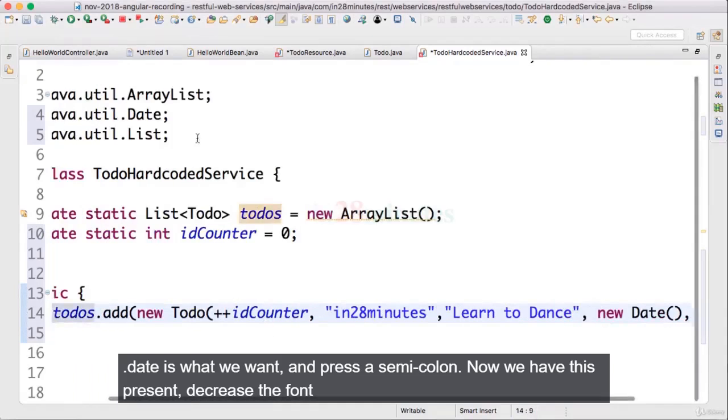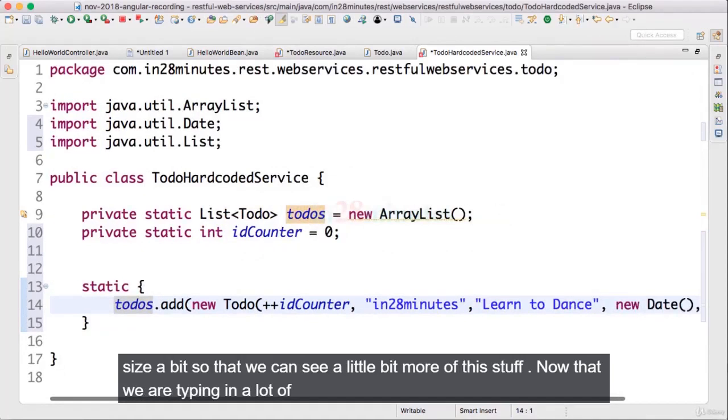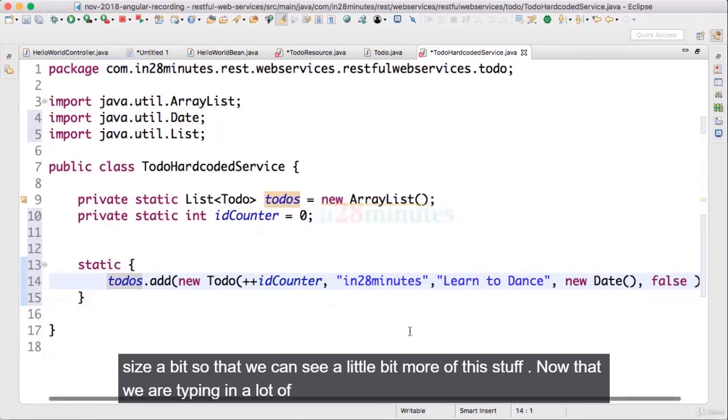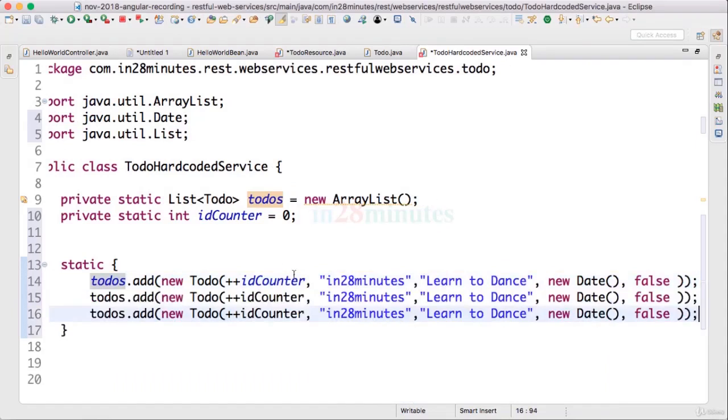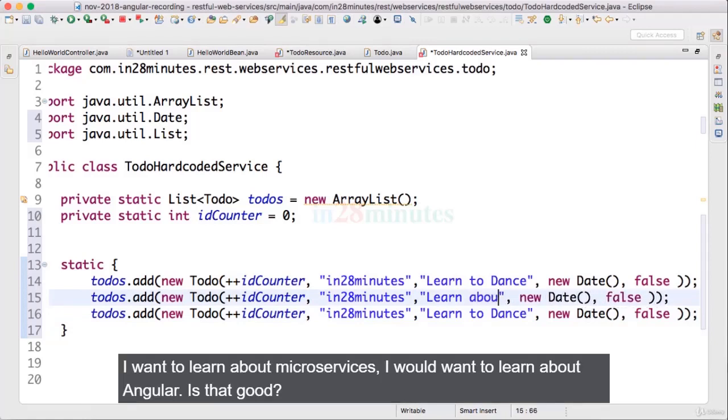Now we have this present. Let's decrease the font size a bit so that we can see a little bit more of this stuff now that we are typing in a lot of stuff in here. I would want to add 3 to-dos in 28 minutes. Learn to dance. I would want to learn about microservices. I would want to learn about Angular. Is that good?